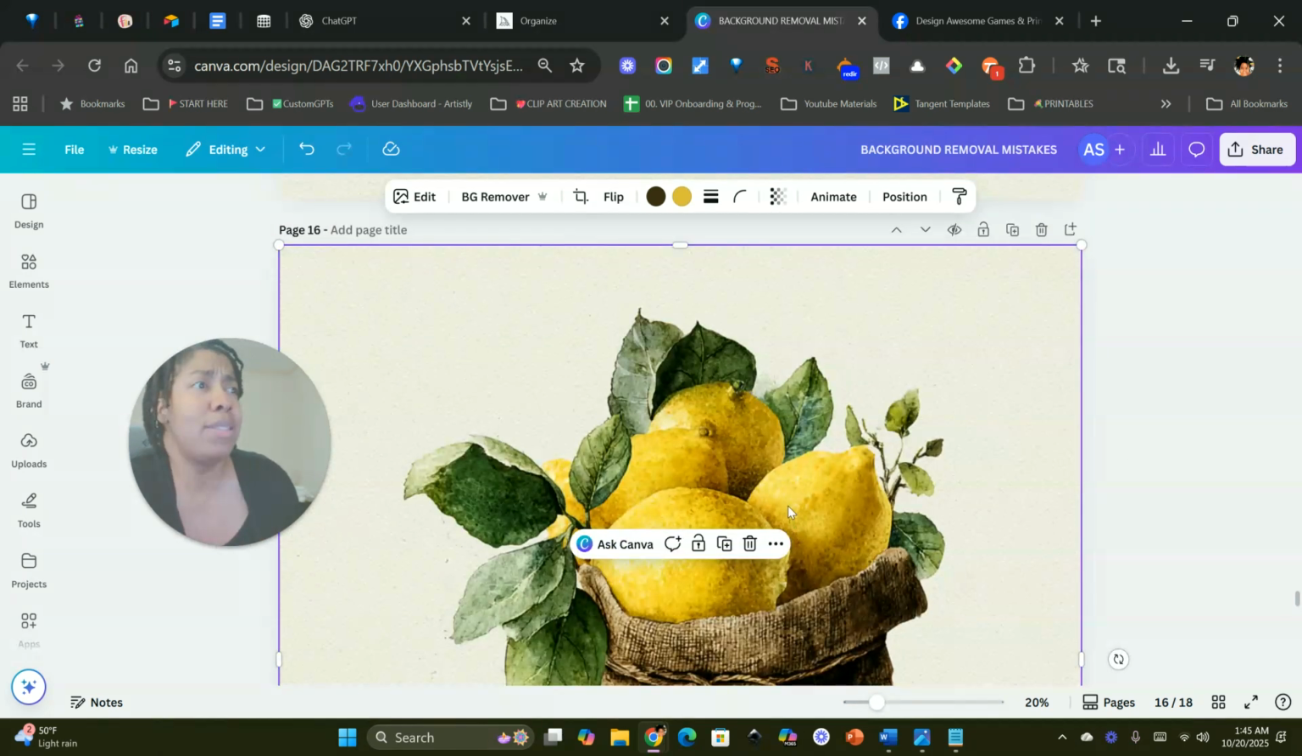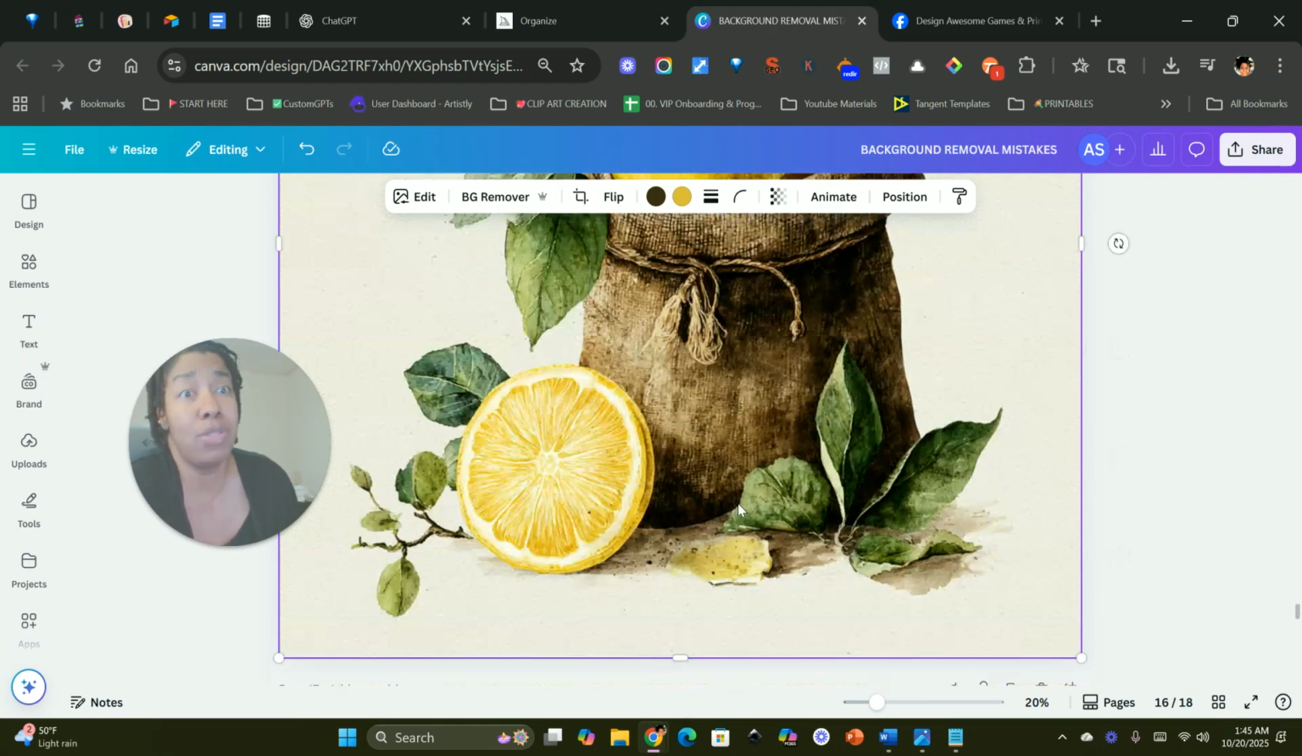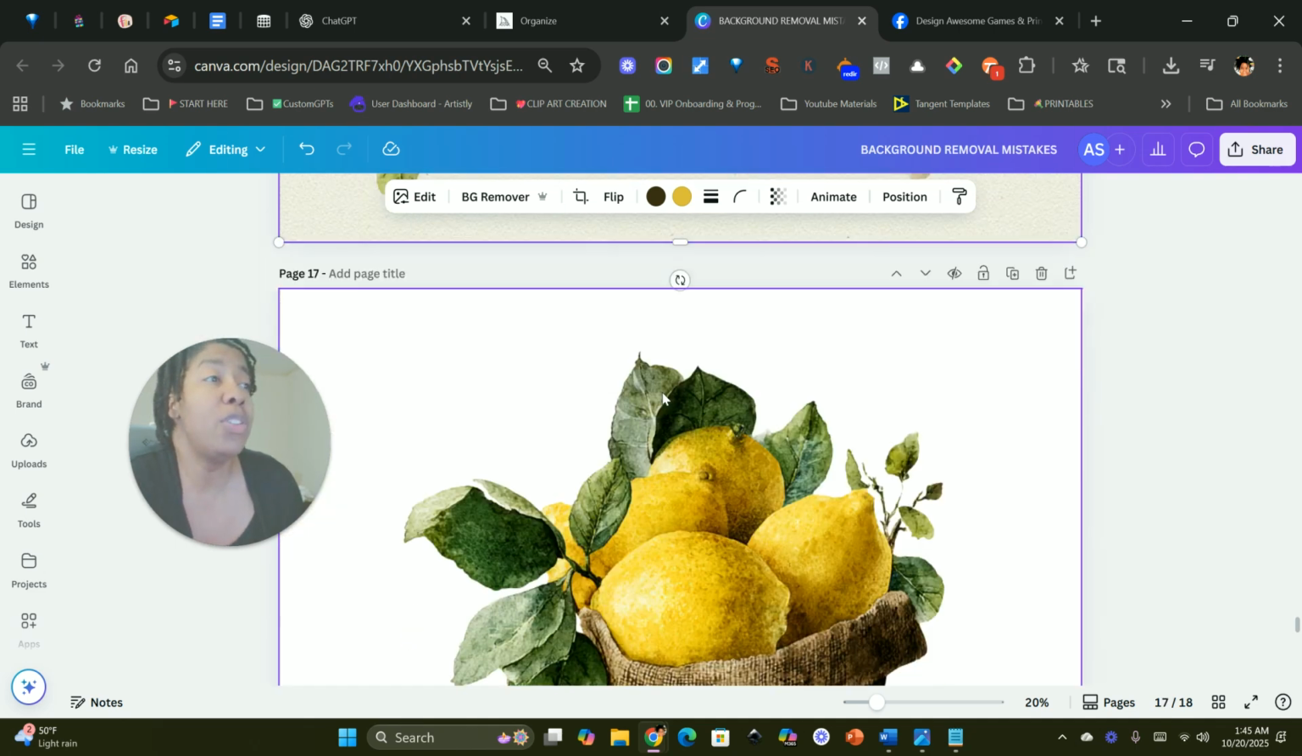And this happens a lot with watercolors, I found, but there are other types of clip art designs that this will happen to, where you're just like, okay, background remover, and then it takes away stuff that you want to keep. So here's what you can do with that.